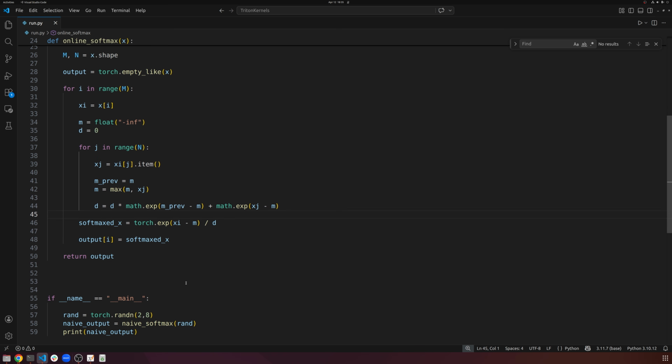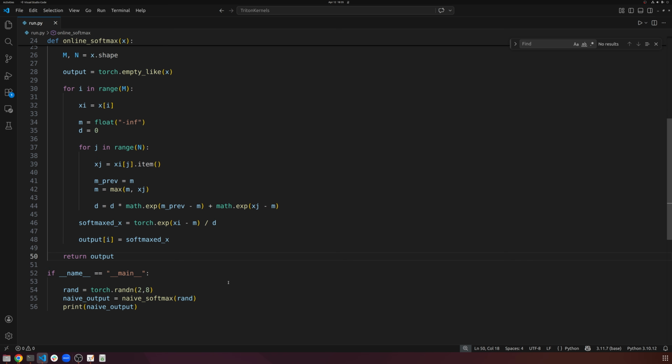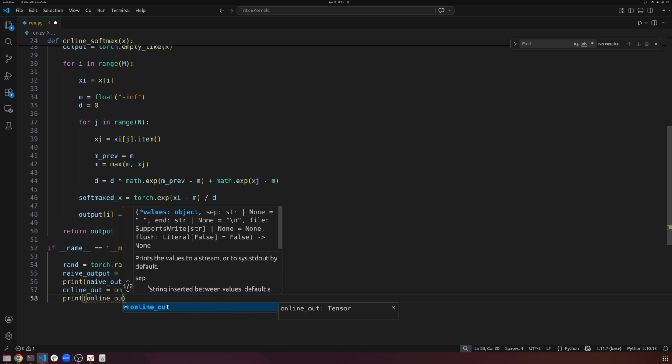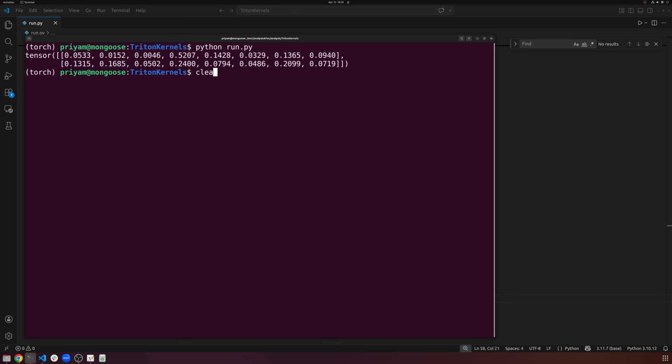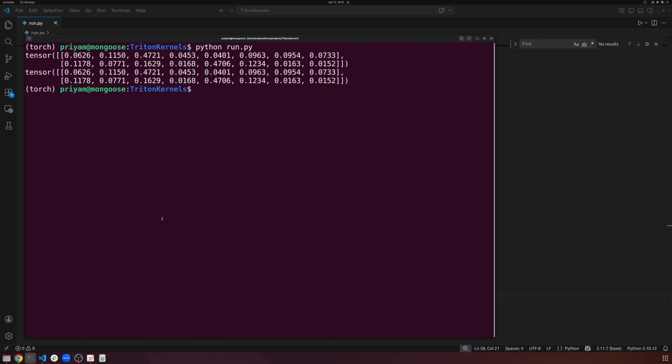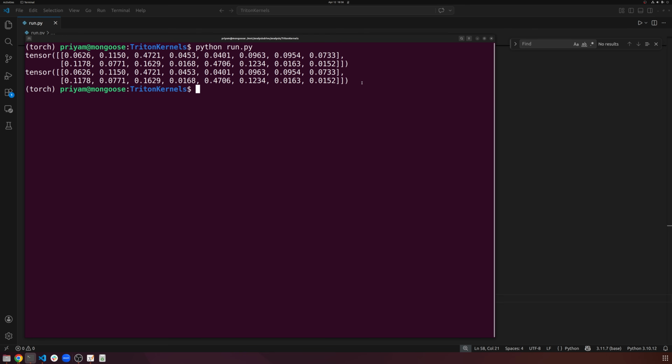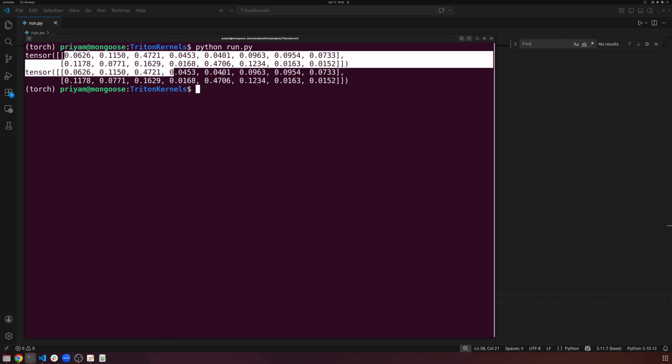So let's just first take a look at this before we start exploring other stuff. So first, let's just make sure these are the same. We're going to do online out is going to be our online softmax rand, and we're going to print our online out as well. What we should see is we all get the same value. So we had an iterative method, but notice that the softmax values that we've computed are the same.